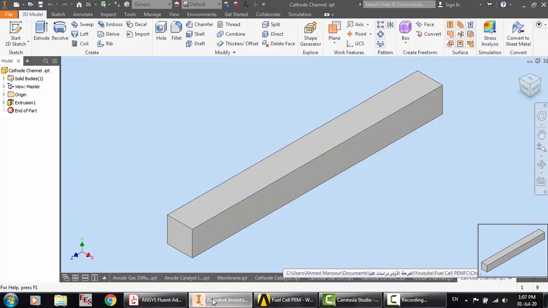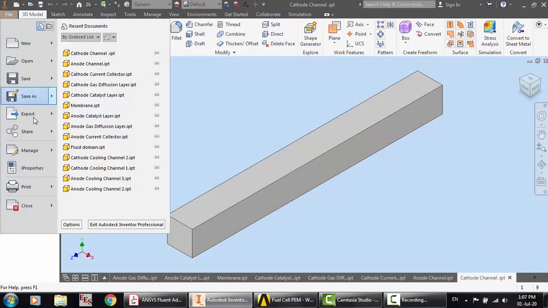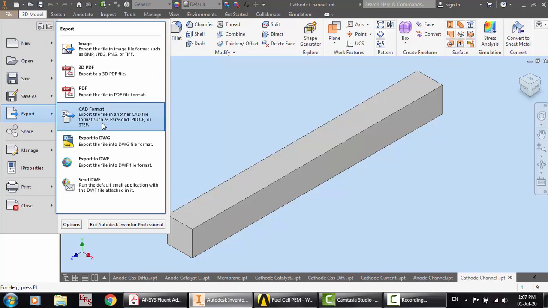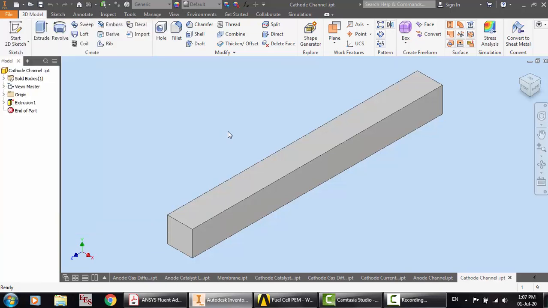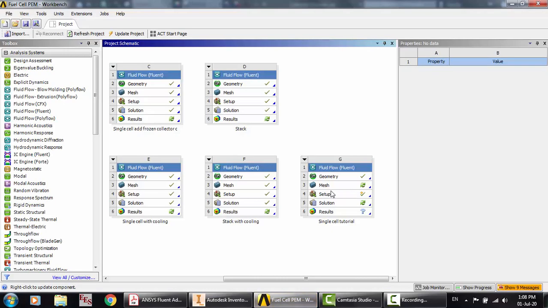After that I export the created file in CAD format as XT Parasolid. Sometimes it does not work in Ansys when I import it from Inventor, so I have to open SolidWorks, open the exported XT file, and export it again as an XT from SolidWorks to let it work in Ansys.